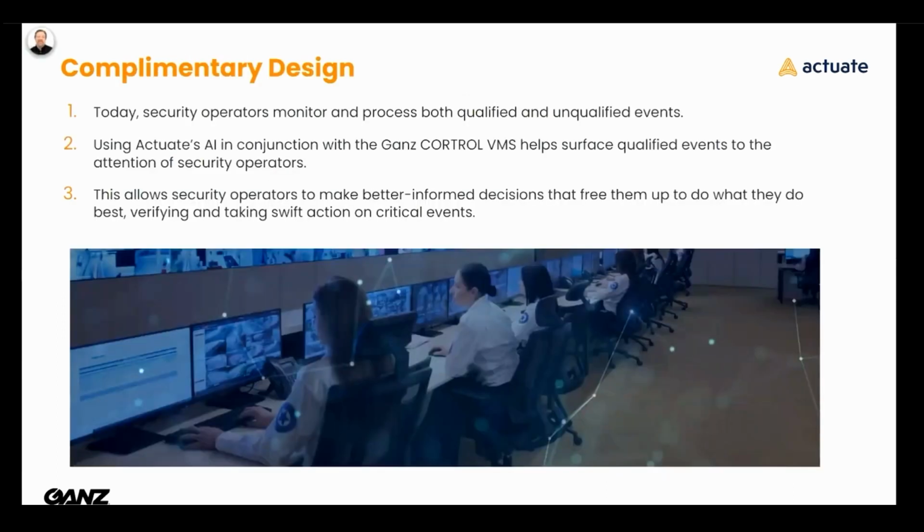Welcome, everybody. So we'll touch briefly upon how the Actuate and CoreTrol VMS create a complementary design for the user. Basically, today's security operators usually have a lot of information that they have to watch and monitor. And it can be confusing. There could be actual positive events as well as false positive events. False positive events are ones you don't necessarily want to be known or react on, versus the positive or qualified events, which are the ones you really do want to react to.